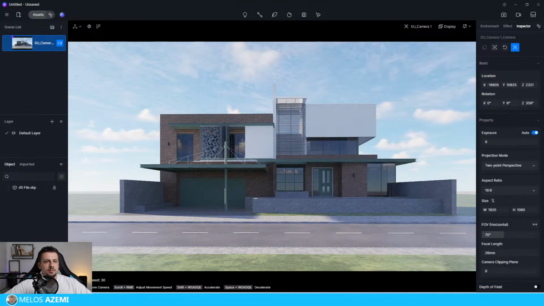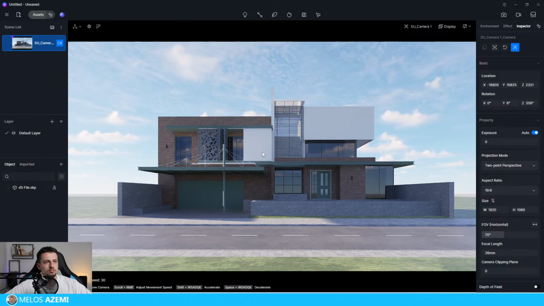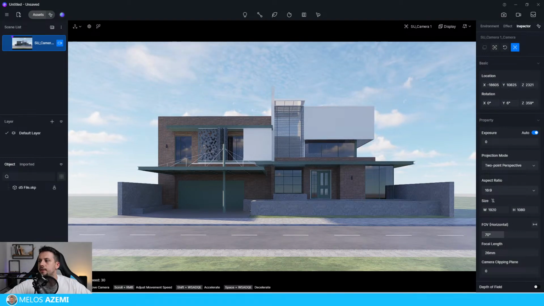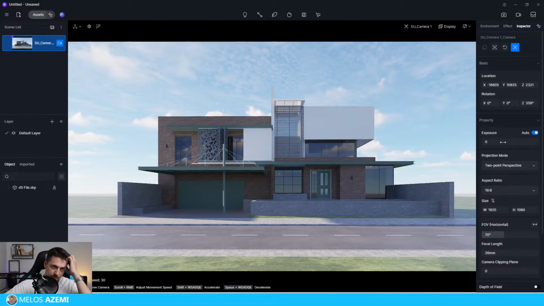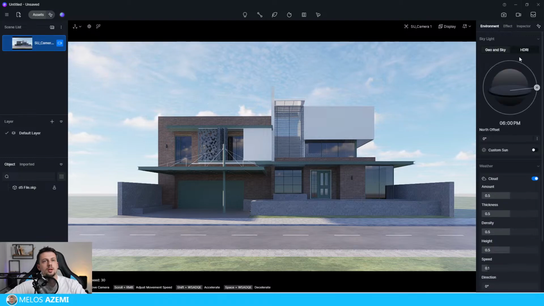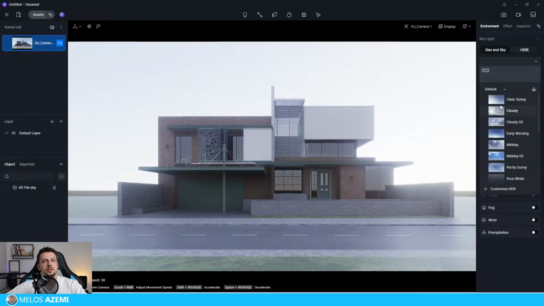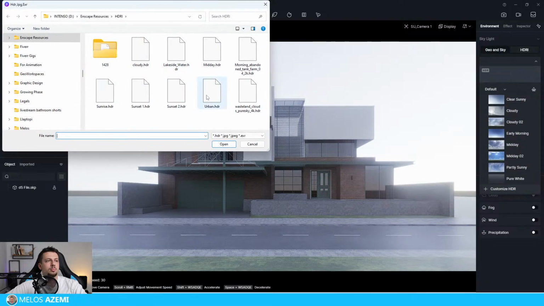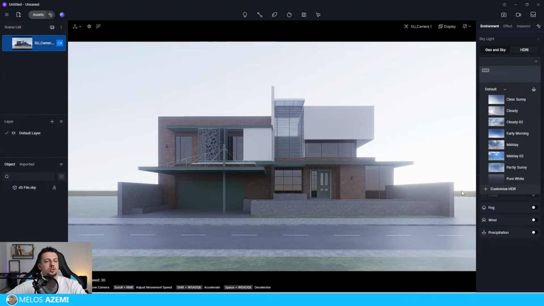I'm going to keep the Enscape image open on one side. Let's keep it like this. And let's go. Okay, perfect. I'm going to save the scene. Let's go to effect. Let's go to environment. I would say let's go to HDRI. I'm going to apply the same HDRI that we applied in Enscape as well. It was the midday HDRI.